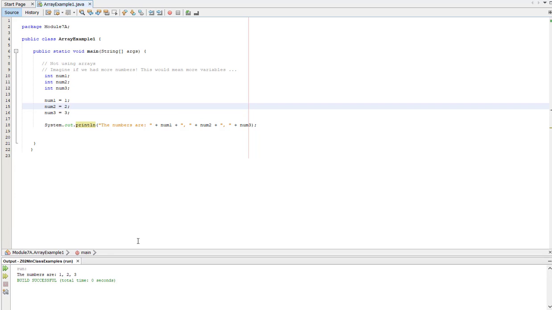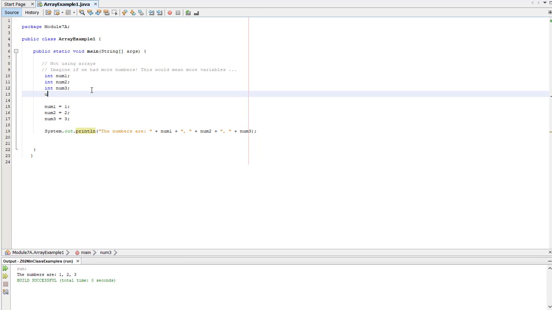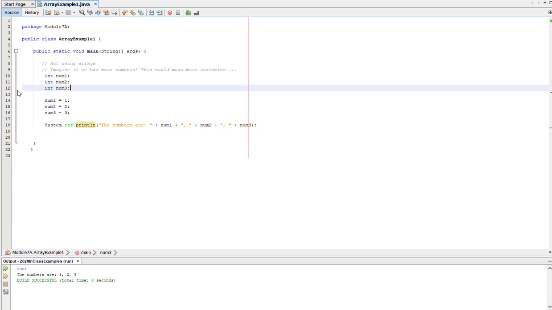But what if we wanted to add 100 numbers? Well, you could say, well, that's easy. Then I just have to make int num4 and assign num4 to be 4 and then add it down here. But you would be here all day. That's where arrays come in.